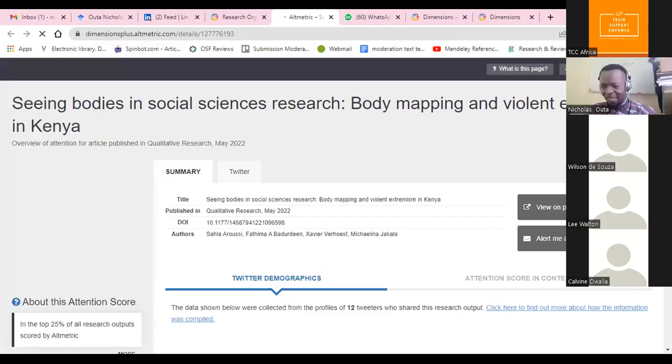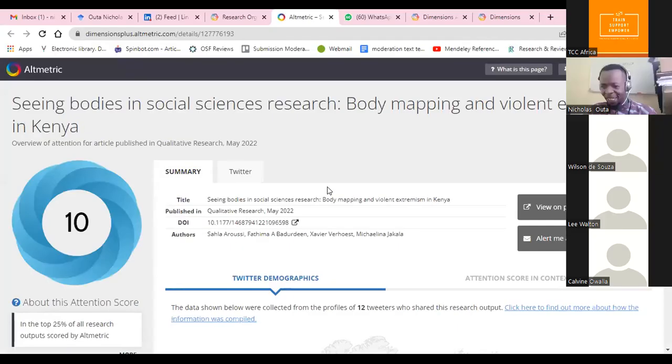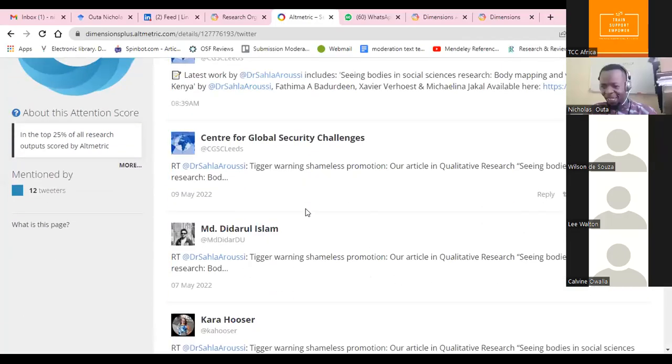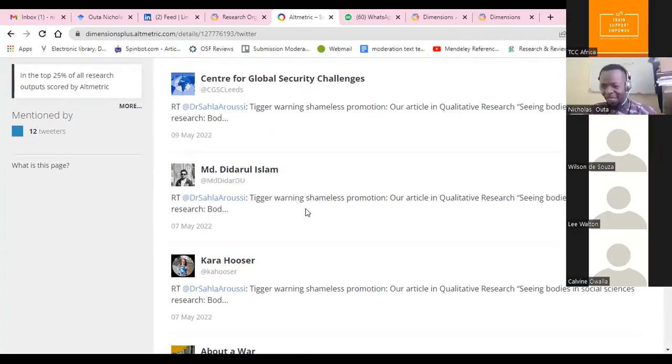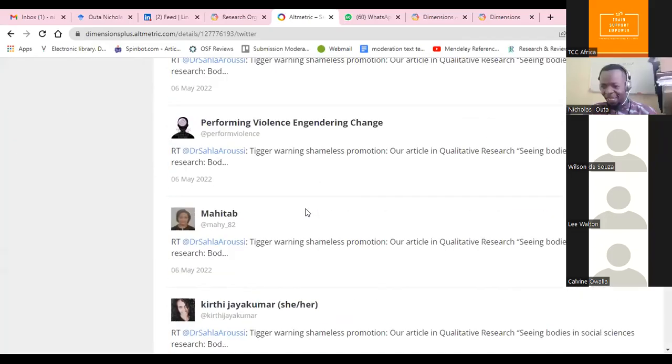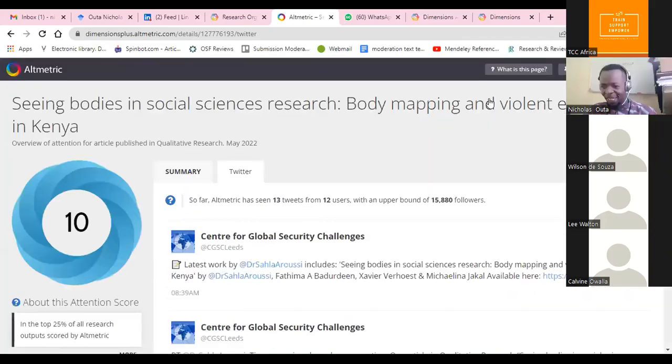And funders see these things. Don't think they don't see them. So I'll use this specific one. When you find a paper on Dimensions, just click on altmetrics, and it will show you. This paper has been tweeted by so many people. You see, these are the people who have tweeted this paper. So this is what has been used to calculate the altmetrics that is here.